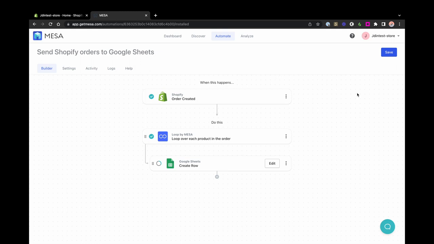Today, we'll go over how to customize our template that sends Shopify orders to Google Sheets. With the template installed, we'll open it to access the builder. This workflow begins when a Shopify order is created.